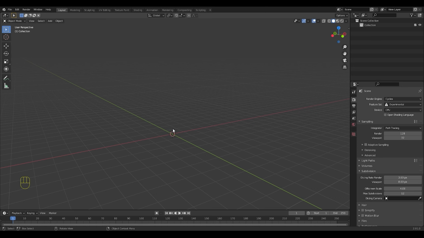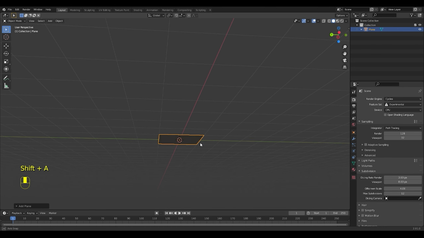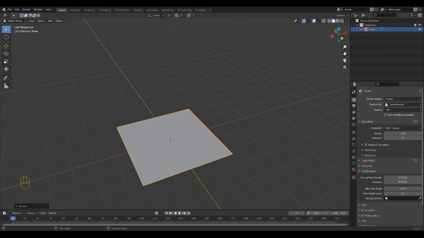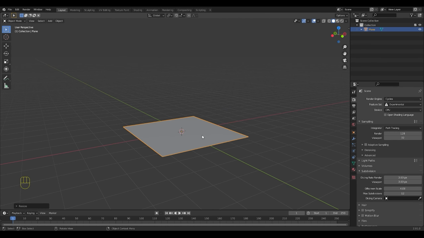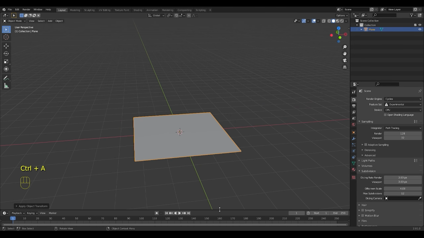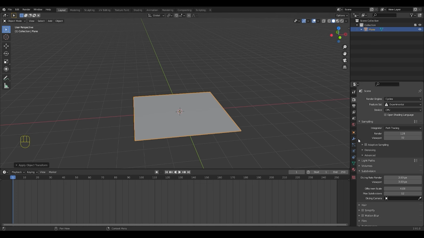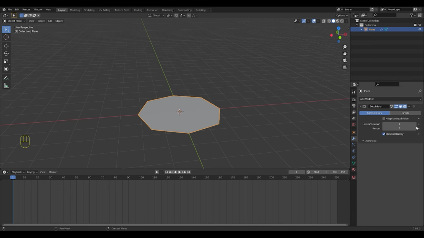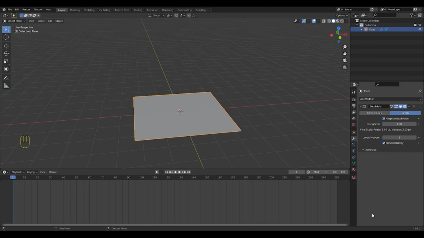In Object Mode, Shift A, Mesh Plane. I need to scale this plane. Also, I change the viewport size value to 3.2. Ctrl A, Scale. In this way I reset the scaling coordinates. You can check this with the hotkey N in the Transform section. Modifier properties, add modifier Subdivision Surface. I need to choose the Simple tab and put a tick next to Adaptive Subdivision.